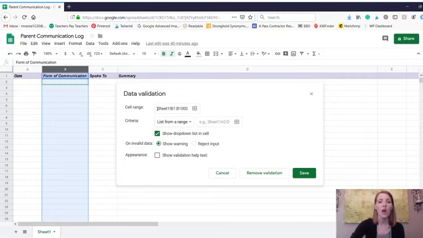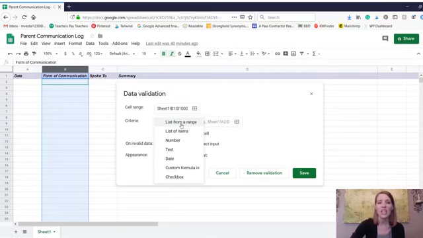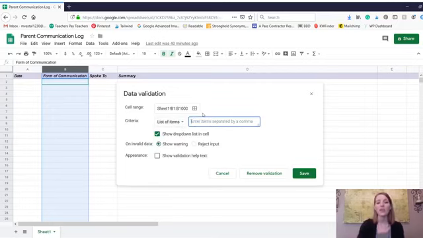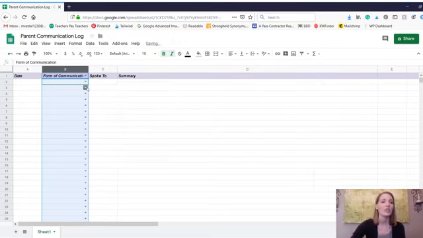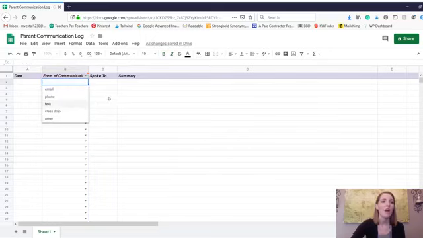The cell range we've already selected when we highlighted these over here. For the criteria, you are going to change this to list of items. Then you list out all of the things that you want in your drop-down menu. So I want email. You separate those things with a comma, but no space. So: email, phone, text, Class Dojo, and we'll just say other in case there's something else. Make sure the box that says show drop-down list in cell is checked, and hit save. You'll see that the drop-down automatically appears in all of the cells for this column.